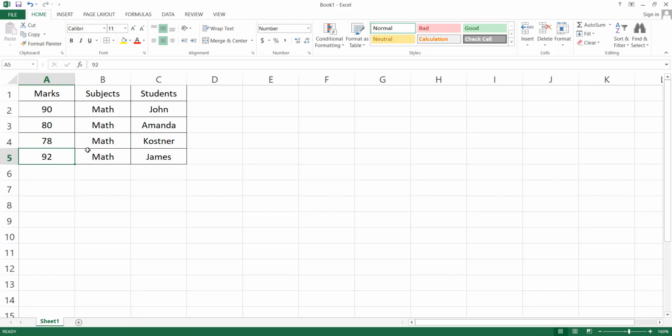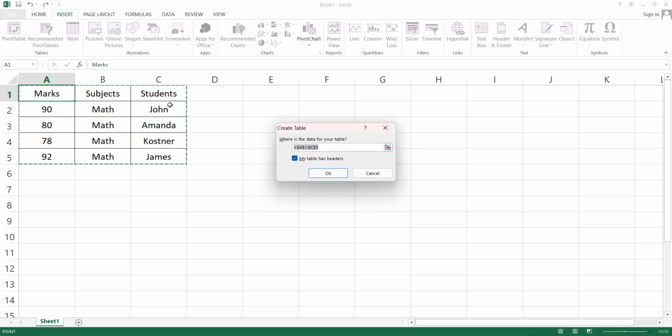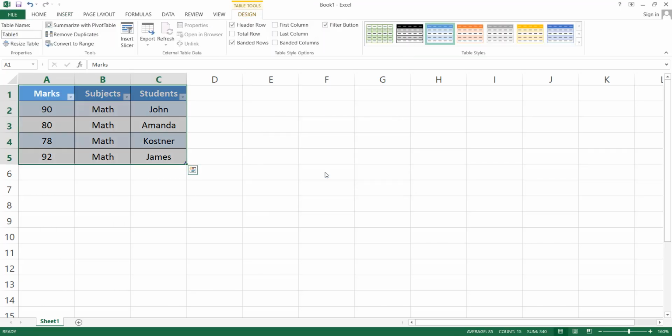Next thing is to convert the data into table format. For that, go to Insert tab, and click on Table. Then click on OK. Now your data will be shown in table form. There are many color combinations or templates that are already given here. According to our need, we can use either of these templates.